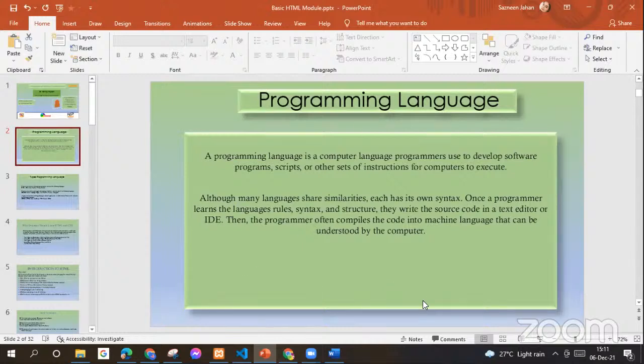First of all, I would like to give some brief description about the programming language. Basically, programming language is a computer-based language programmers use to develop software, programs, or script or other sets of instruction for computers to execute.